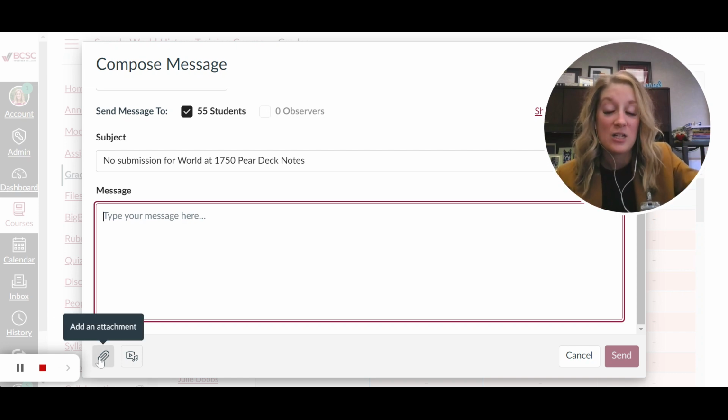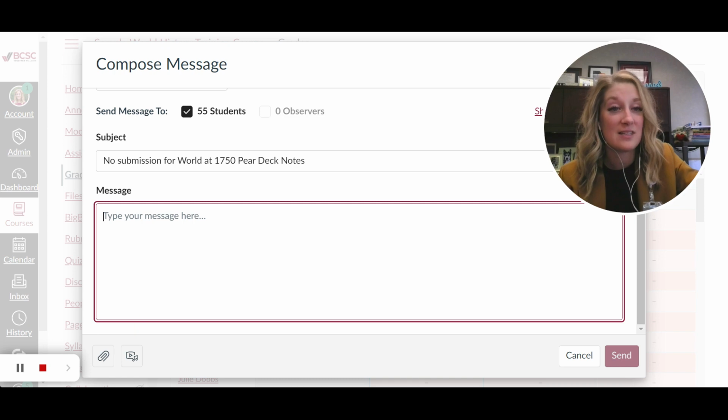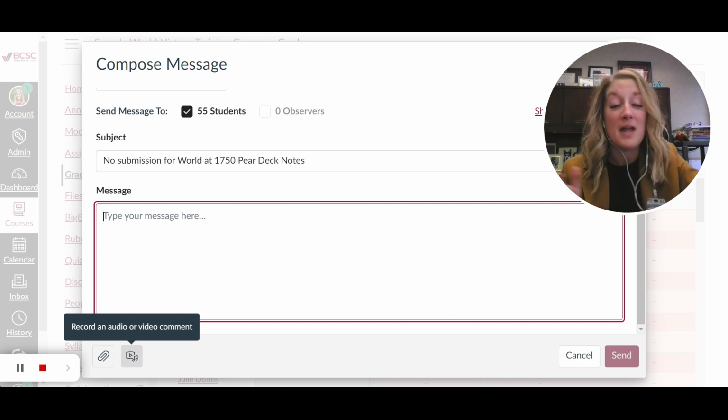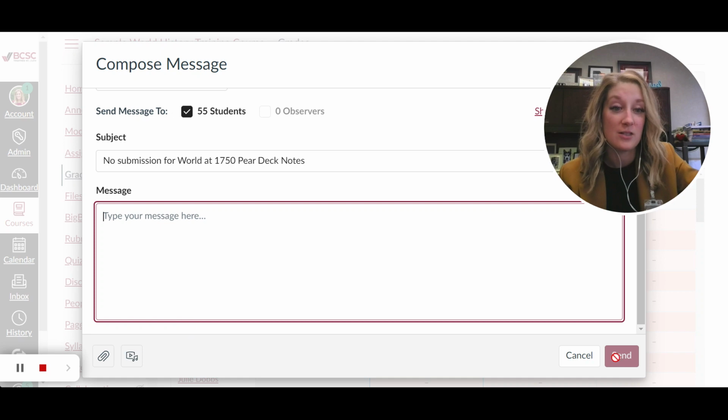I can add any attachments here. If I paste links into this message, it will work as a true link for my students. I can even record audio and video on this message as well, which may be a more accessible option for some of our students. Whenever I'm finished, I just click Send.